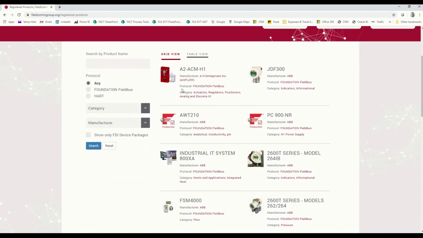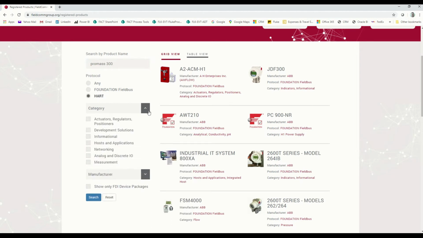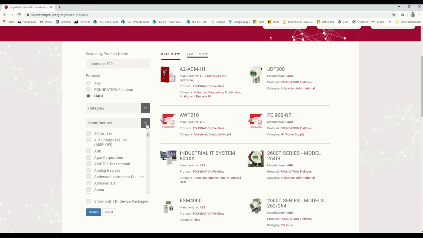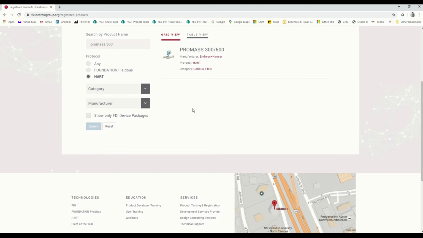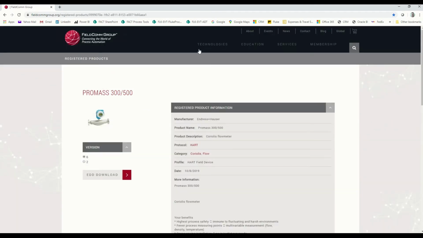FieldComm Group's website is searchable by name, by protocol, category, or manufacturer. In this case, we'll select ProMass 300. Select HART to locate the HART drivers for the specific tool. After finding it, select ProMass 300.